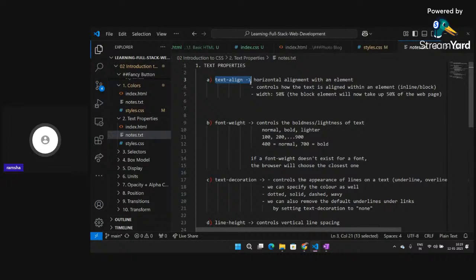So text align is basically the alignment in the horizontal direction within an element. You can also say on the x-axis of the element. It controls how the text is aligned within an element, right? So for example, in our HTML document, it will control on which portion of the page the text will be displayed. If the width is, suppose, 50%, it will take 50% of the screen. So that's how we can do the alignment.